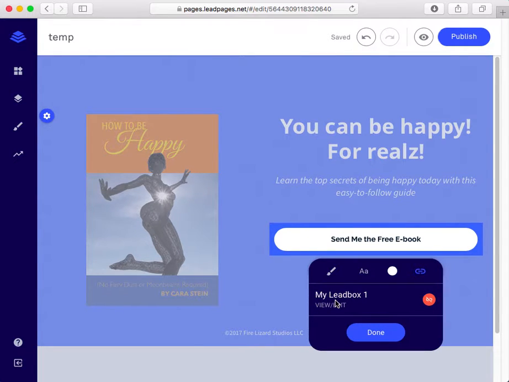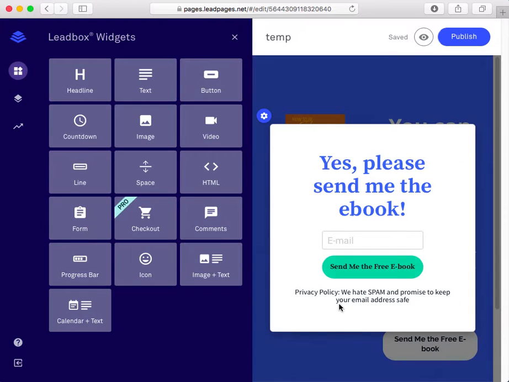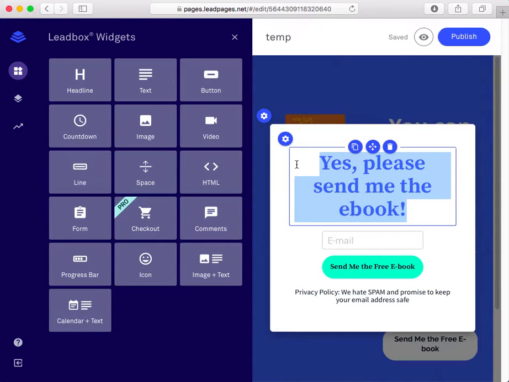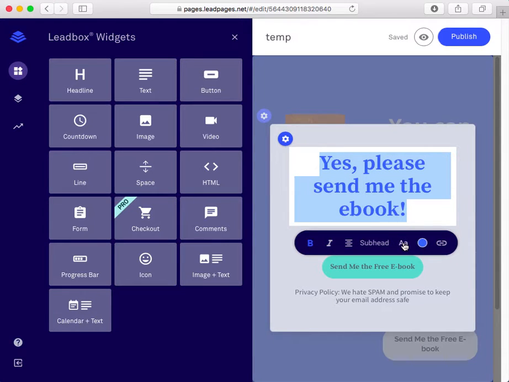I don't know what this lead box is. Basically, you want it to connect to a lead box, but I don't think this one is the one we want. Okay, so this is just a made-up thing. So again, we can change this to match whatever we want.